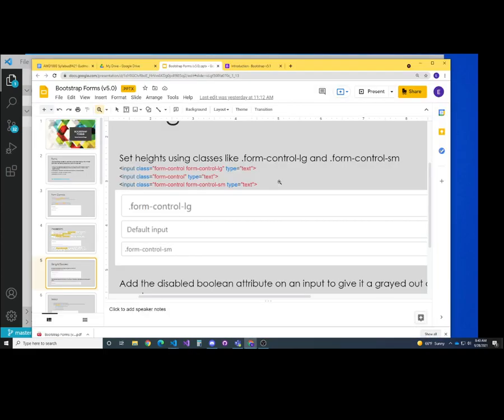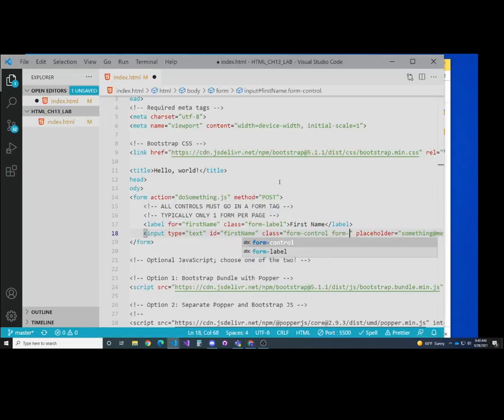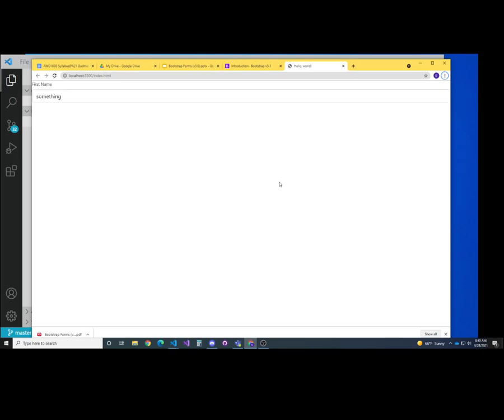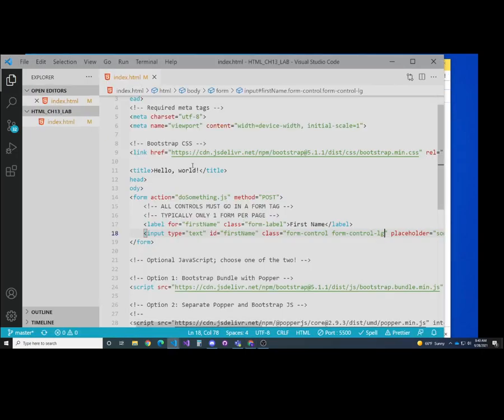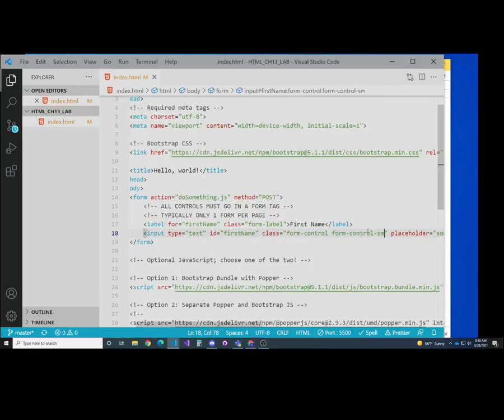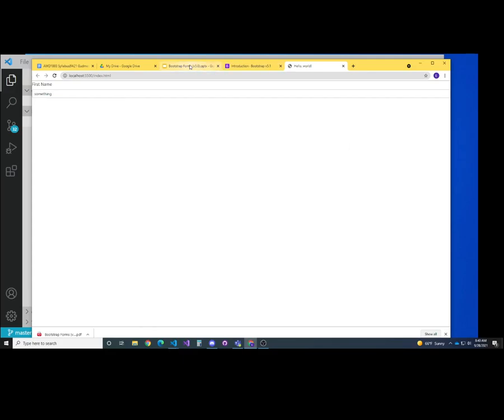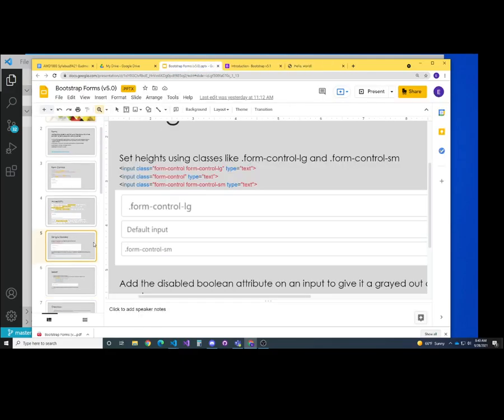And so now we're going to add the class of form-control-lg, and that makes this just a little bit bigger, right? SM is our other one, makes it a little bit smaller. Okay, they make it a little bit easier to make it bigger or smaller. That's nice.